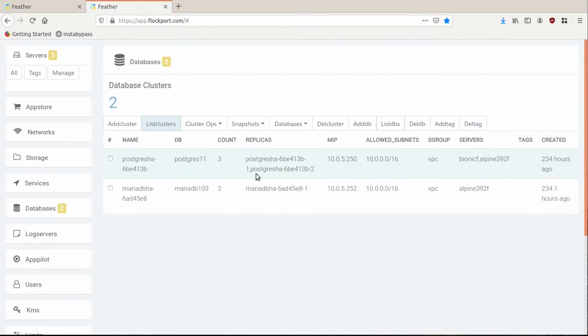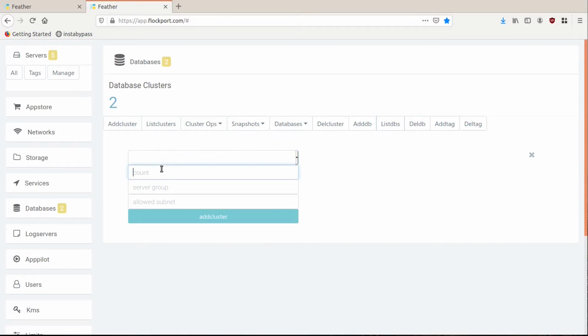You can click on list clusters to see all deployed databases and get details on the deployment. In this case, we can see we already have 2 clusters deployed. ClusterOp lets you add replicas, add more subnets, and also in the case of a primary-secondary cluster to promote a secondary to a primary. You can also make snapshots of replicated clusters.